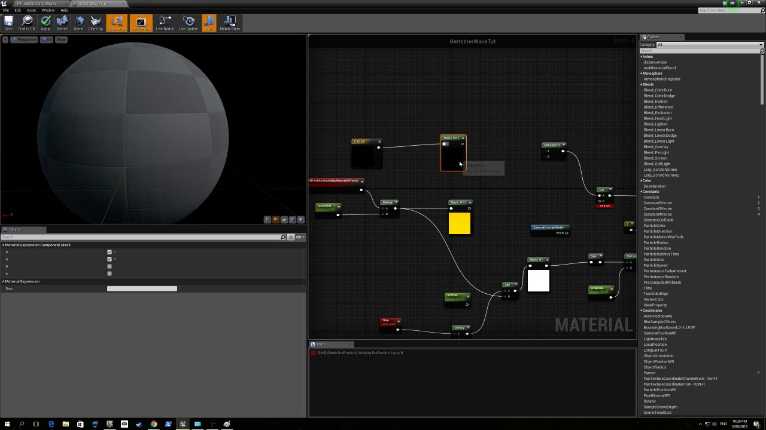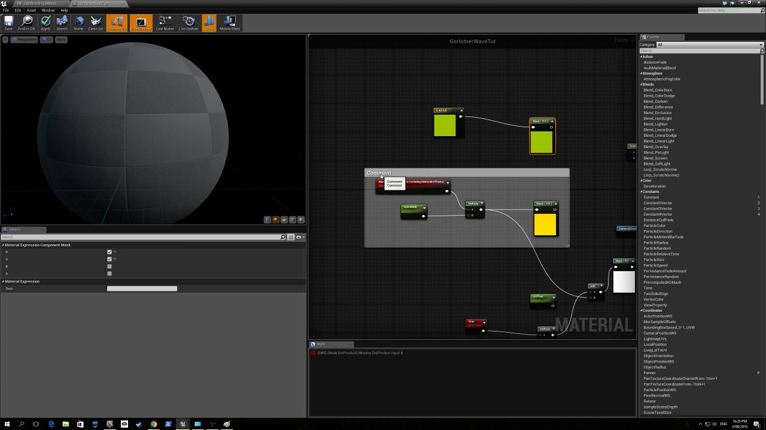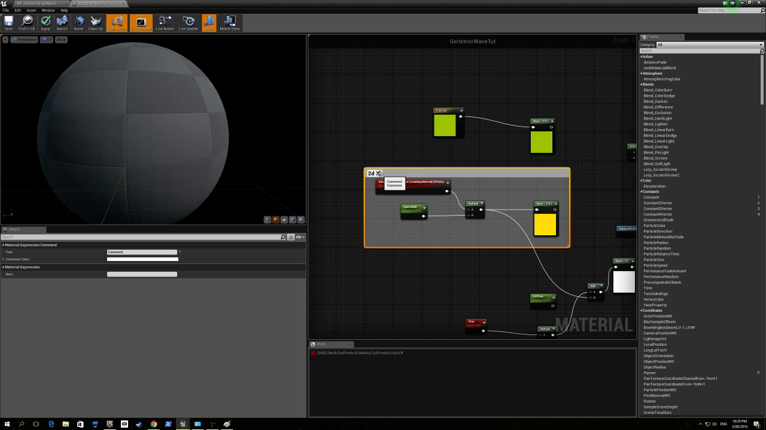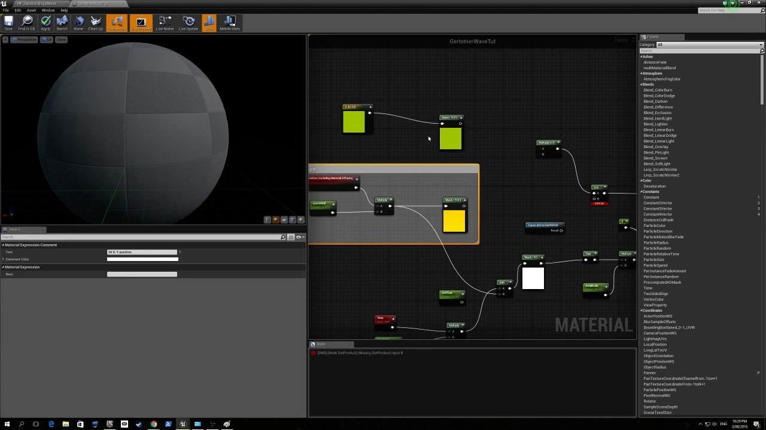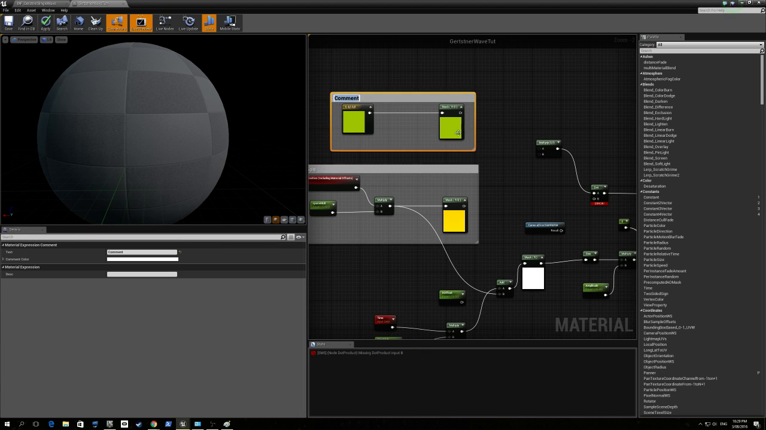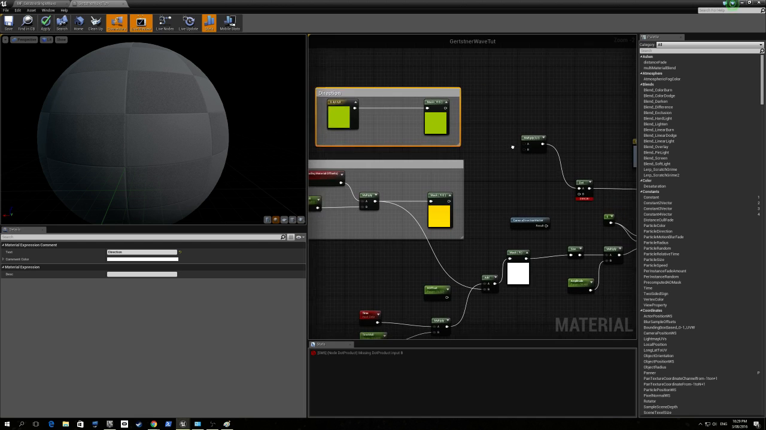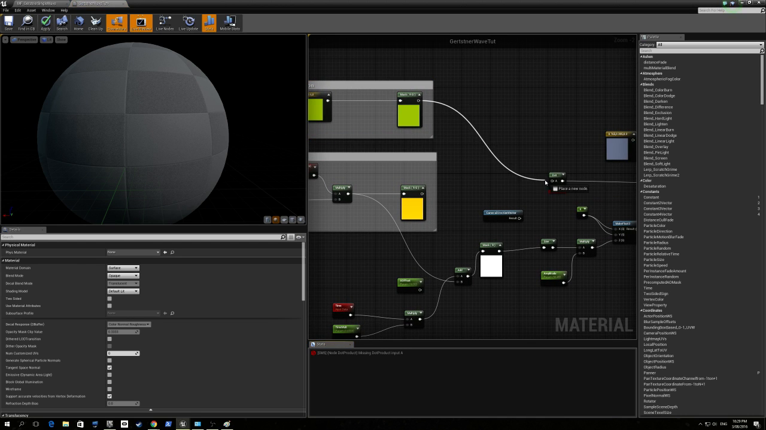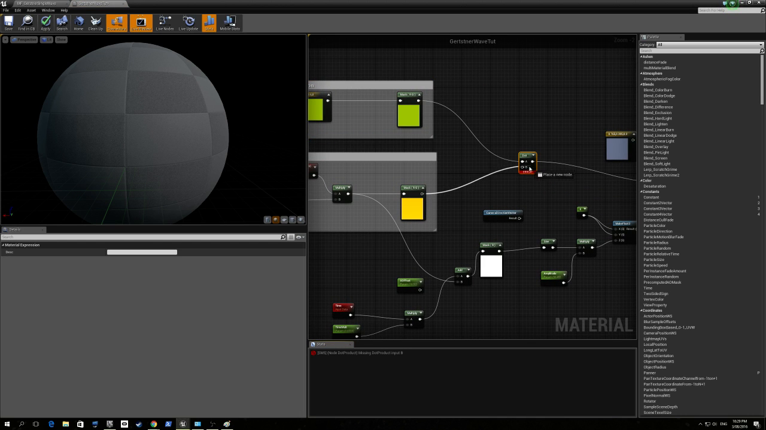So let's get this. We have a position here, and I'll comment these now. So let's just go 2D X, Y position, and this is going to be our direction vector. So let's comment that. Hit the C key, comment. There we go. And let's dot product these two now. So we go into input A and into input B.